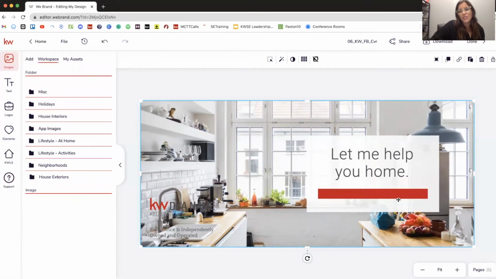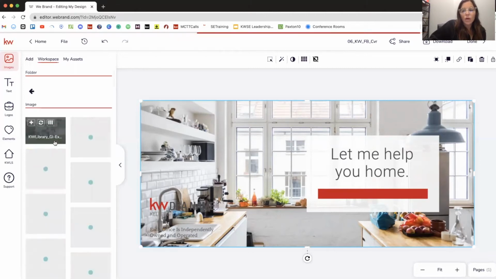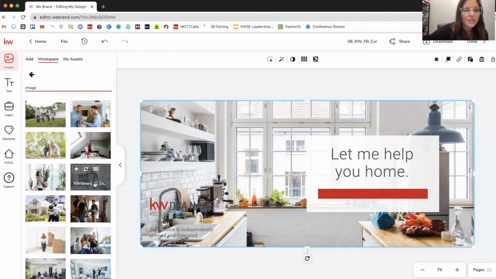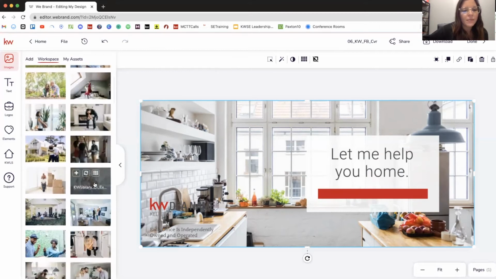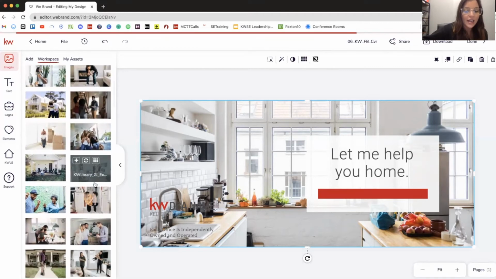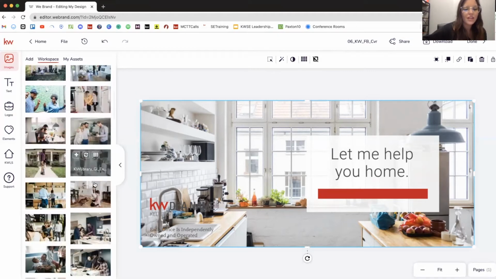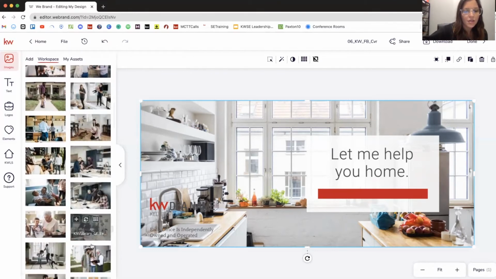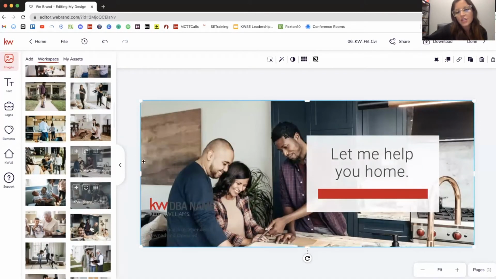And again, you could even fully delete this if you didn't want it there. So we can look at lifestyle at home or lifestyle activities. These will have a bunch of family images. Some of them will be ones that have maybe a realtor pictured in it. And so these are really cool. And I think these kind of help people imagine themselves being there, right? So here's one. Let's try that. So this one has a realtor helping the family. They're signing paperwork. Maybe I wanted to use that.